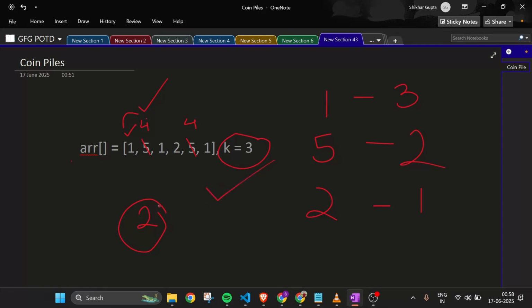So we can only remove, let's say, 2 coins and we can get our answer. So our answer will be 2. This is what we have to do. I think you have got it. But this is not a way.